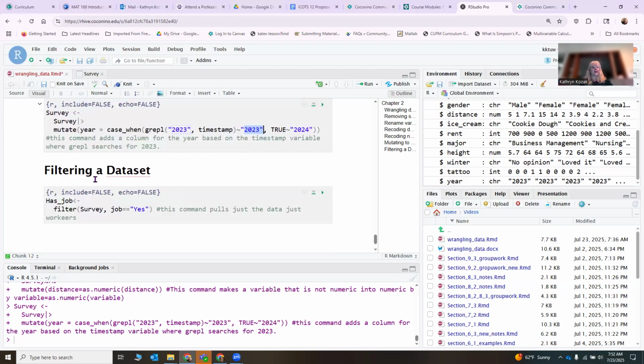I can also filter a data set. Filtering basically takes different rows. It picks the rows. Mutate changes columns. Filter changes rows or selects certain rows. So I'm going to now create basically a new data set. I'm going to take this big data set, and I just want to look at people that have a job. So I'm going to call it has job. I'm now creating a new data set here called has job. Again, I'm going to assign it, that's the less than symbol and a dash. I'm going to filter.